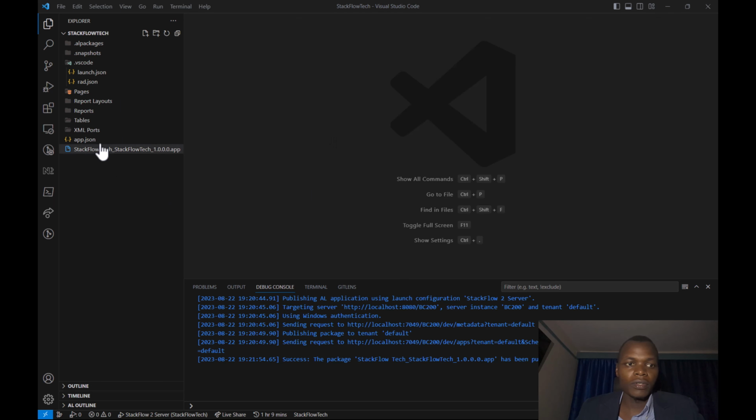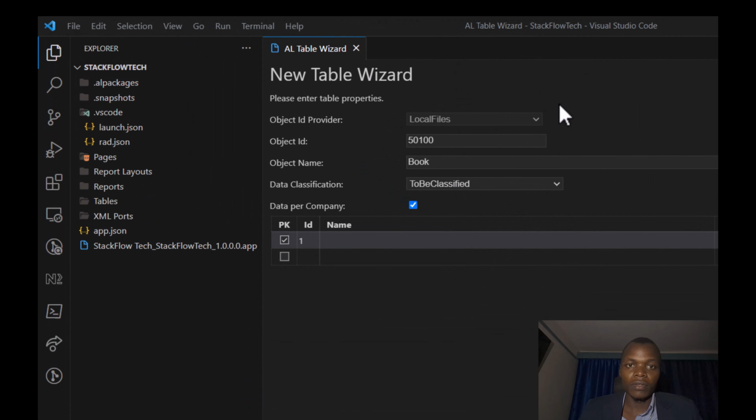In this video, we are going to create our project, which is a library management system. For such a project, we need a table. Here is a wizard. We will be using the wizard to store the tables. I have given the name of that object. The object type will be the table. The ID will be 50,100. And this is a book table to show information of a book.